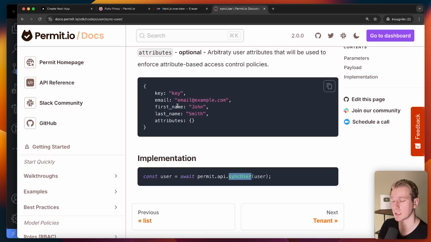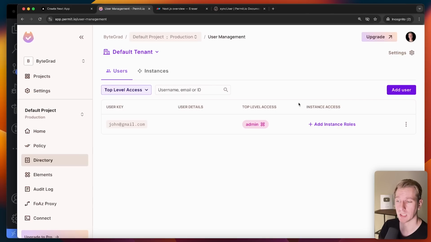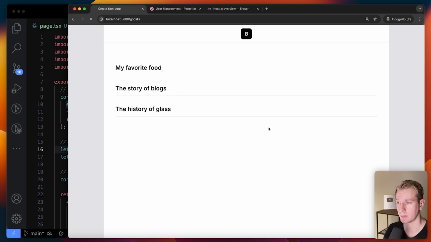When a user signs up, they will send me a webhook. Then in that webhook, I can call sync user to automatically synchronize my users with Permit as well. Of course, if you have some small internal application, you can do it manually here as well. So now if I refresh here, we actually see a delete button.